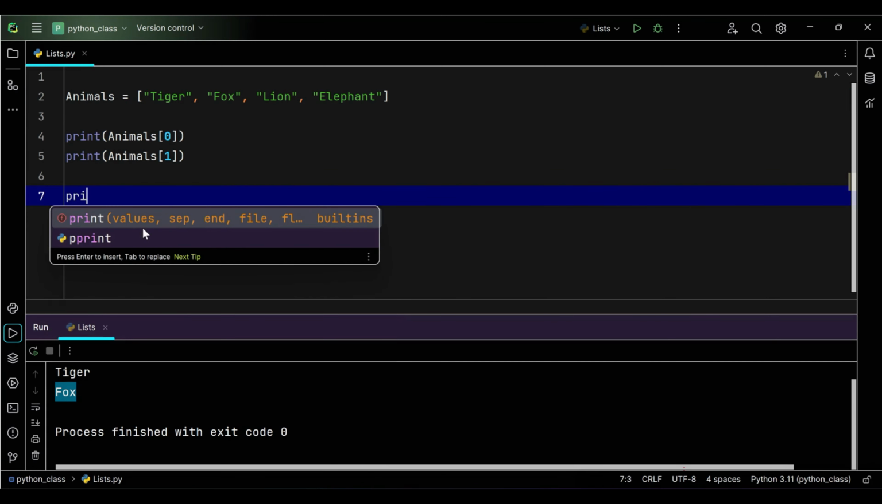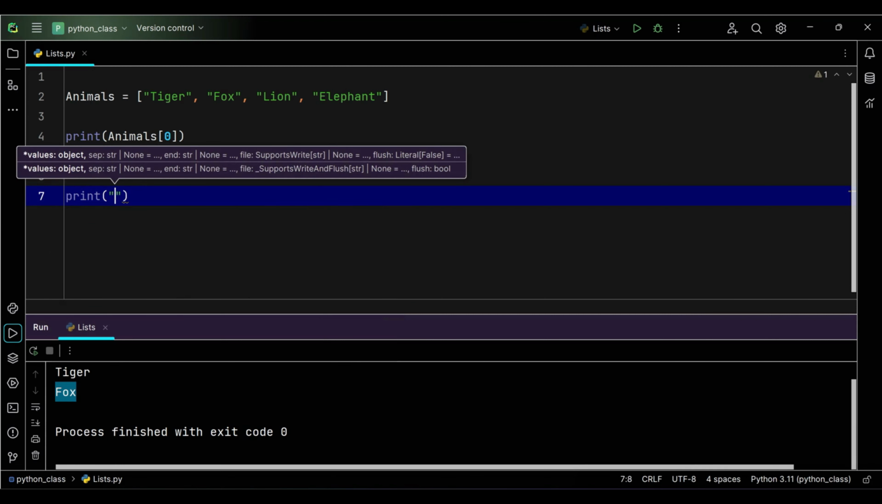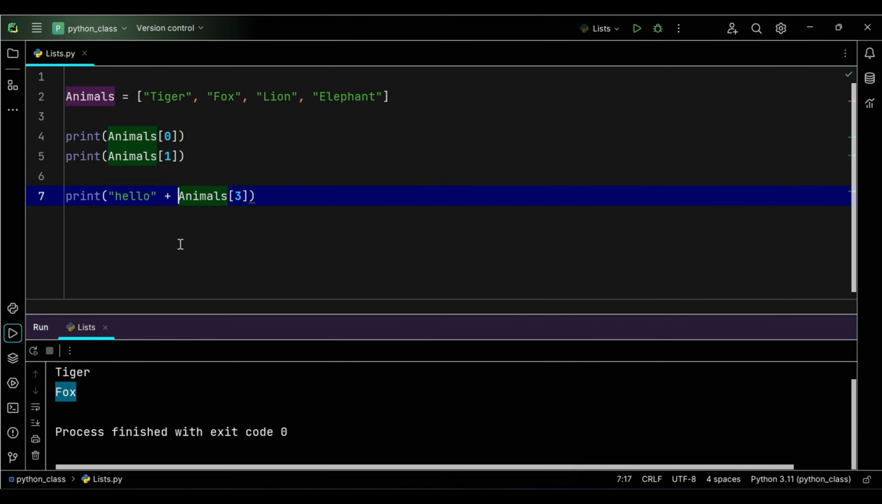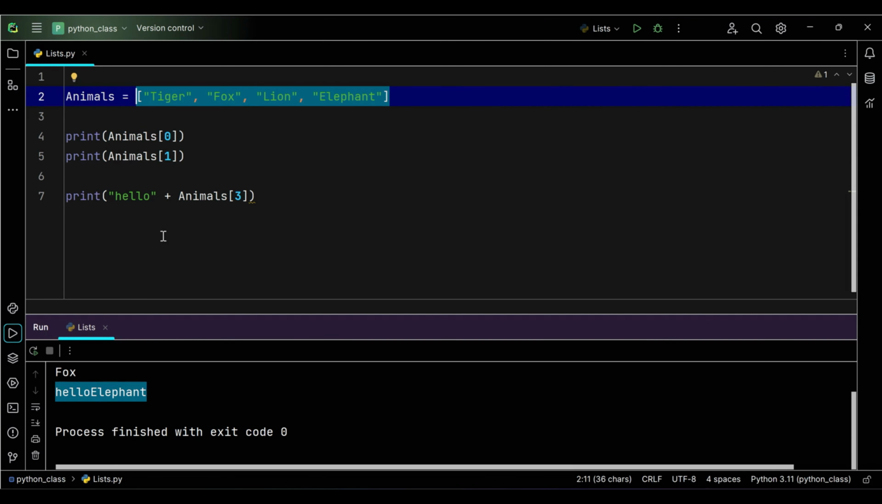Let's try another example. Print hello plus animals 3, and run this script and see the output, and it says hello elephant. So here 3 evaluates to the elephant value. So the integer inside the square brackets that follows the list is called an index. The first value in the list is at index 0, the second value is at index 1, and the third value is at index 2, and so on.